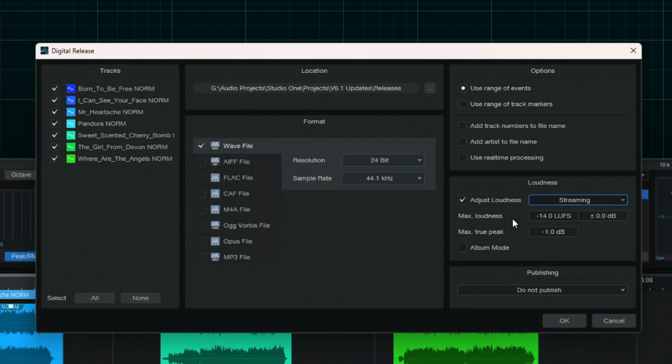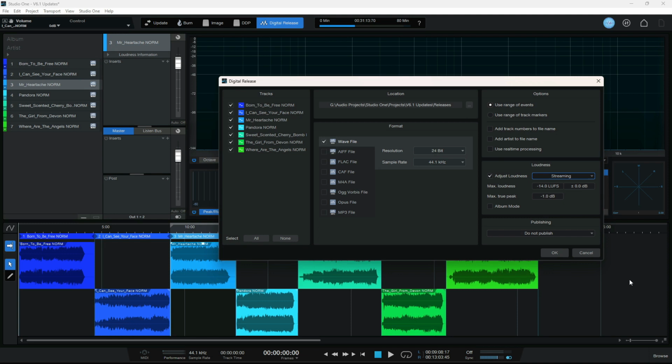But the biggest change here is the new option for album mode, and this shows me that Presonus are really listening and taking this topic seriously. So what is album mode? Well, in short, when we master an album, we are not looking for uniform loudness across all songs.